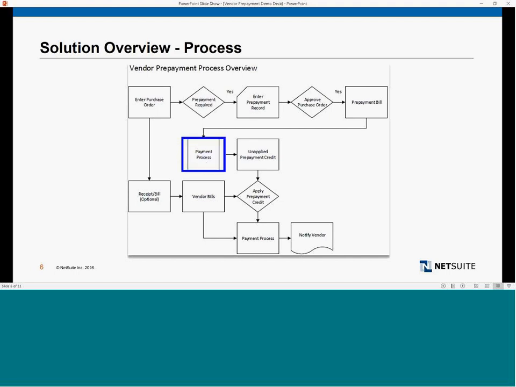Create a prepayment bill that will trigger a payment process. And again, this is a series of custom fields and workflows that get introduced with the suite solution. And we will then, after we do the payment process, have an unapplied payment credit, which will be an outstanding credit, which we can then apply once the invoice is received from the vendor.